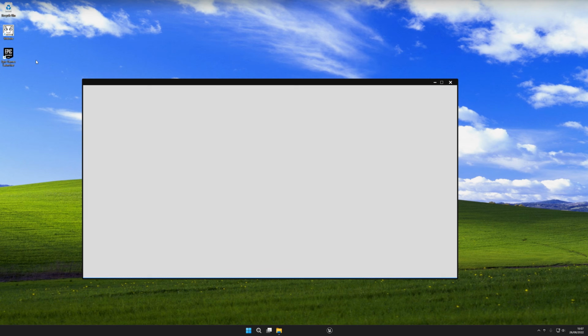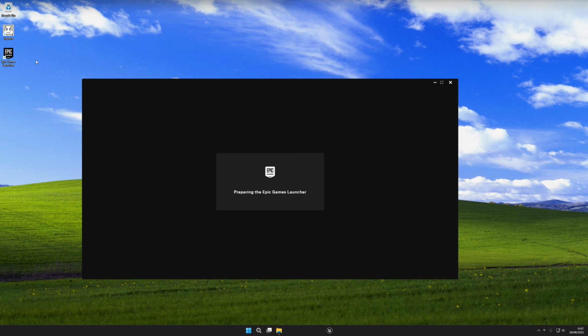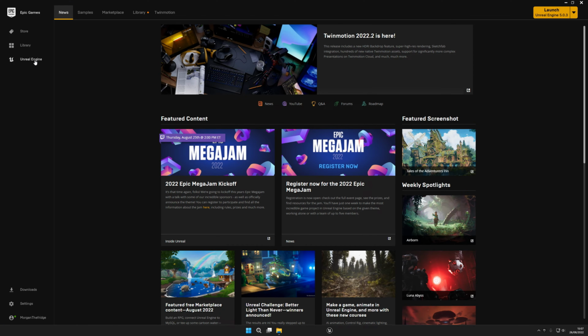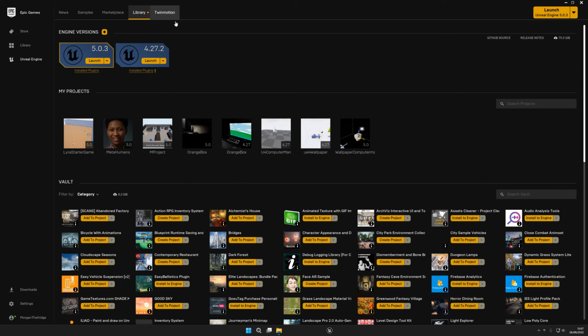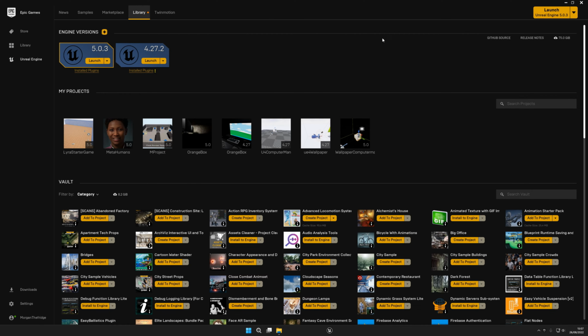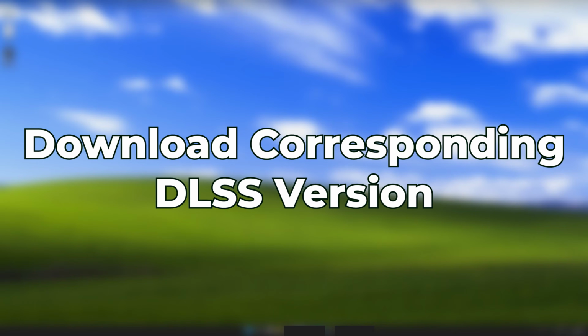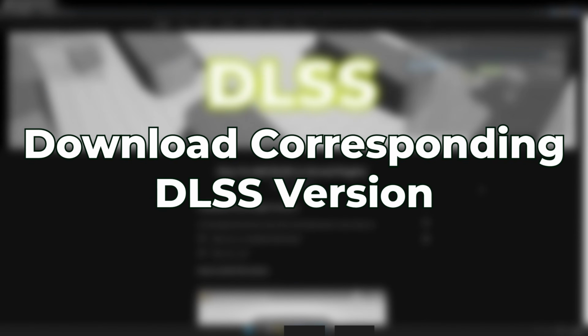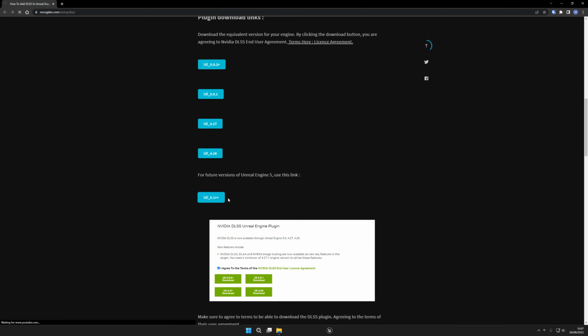Open Epic Games and go onto the Unreal Engine tab. Then go into the Library tab at the top, and there you'll see what engines you have installed. Now you'll need to download the corresponding DLSS version with the Unreal Engine version you have installed. I'll leave a download link in the description.